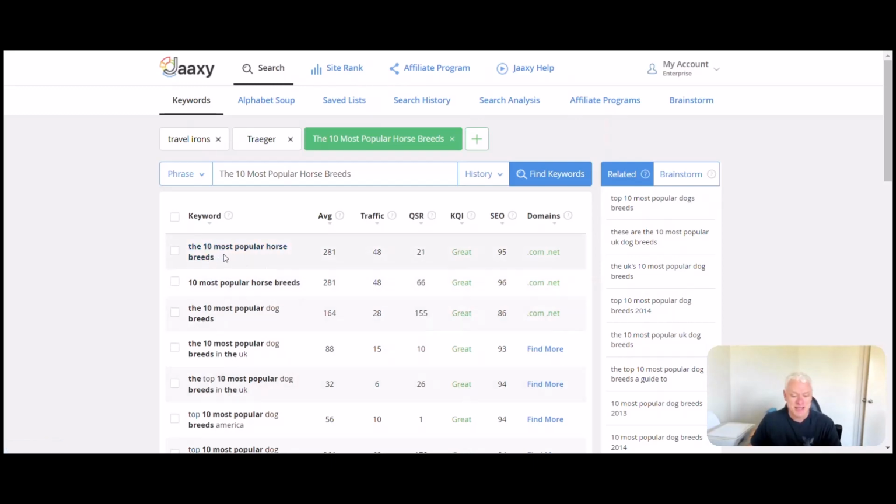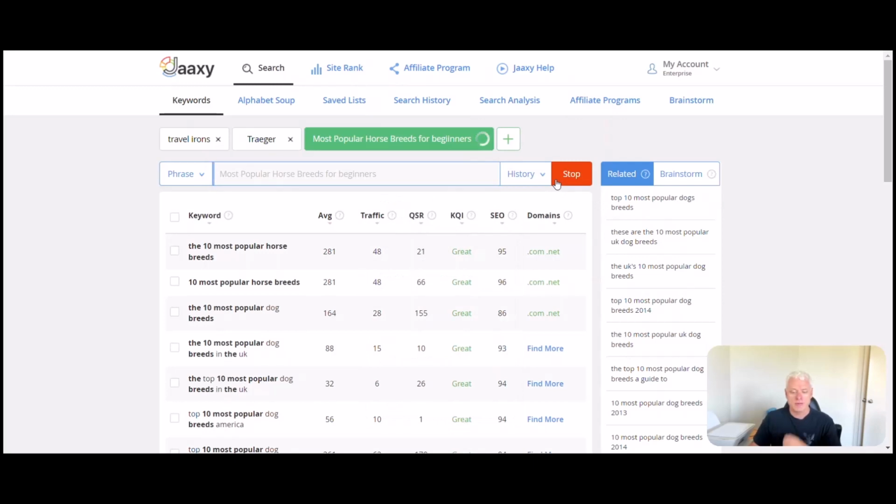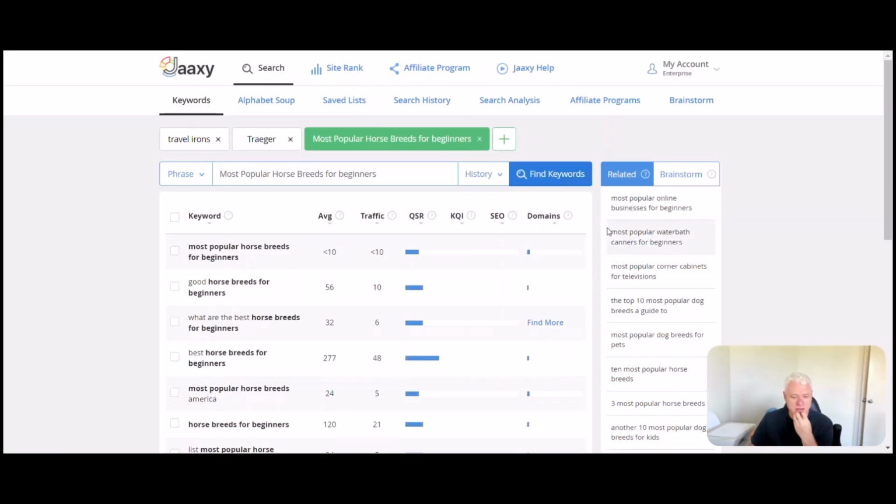So 10 most popular horse breeds for beginners. I'm going to change this slightly. Spell that correctly and find keywords. Because remember we used the hub here to narrow it a bit. Most popular horse breeds for beginners. No one really searches for that. Less than 10 traffic. So this is what I'm talking about. Our keywords are telling us not to use those.